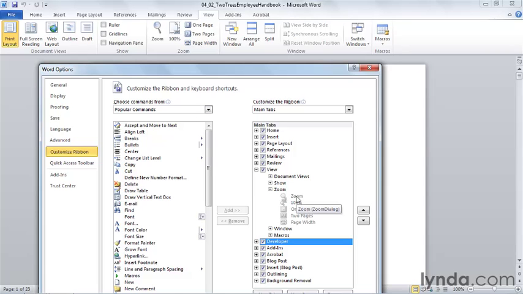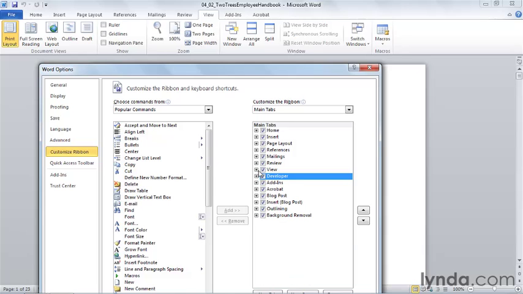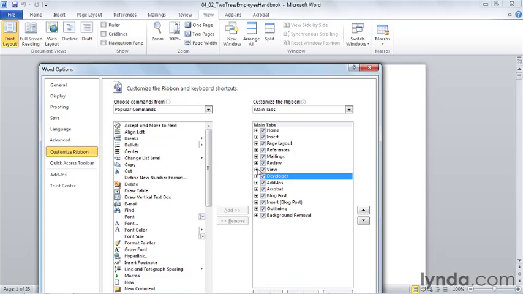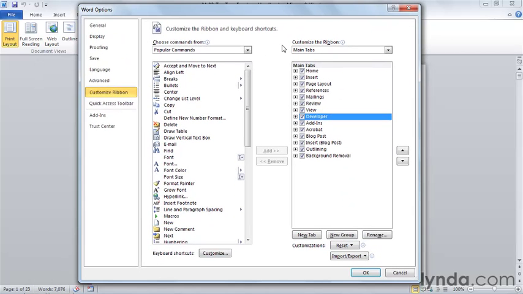The reason the commands are grayed out is that you can't add commands to the built-in groups. So if you want to add commands, you have two choices really. One is you could add a new group if there was room. For example, here on the end of the View tab, there's room to add another group if you wished. Or you can add an entirely new tab and new groups, and that's the approach that we're going to take.